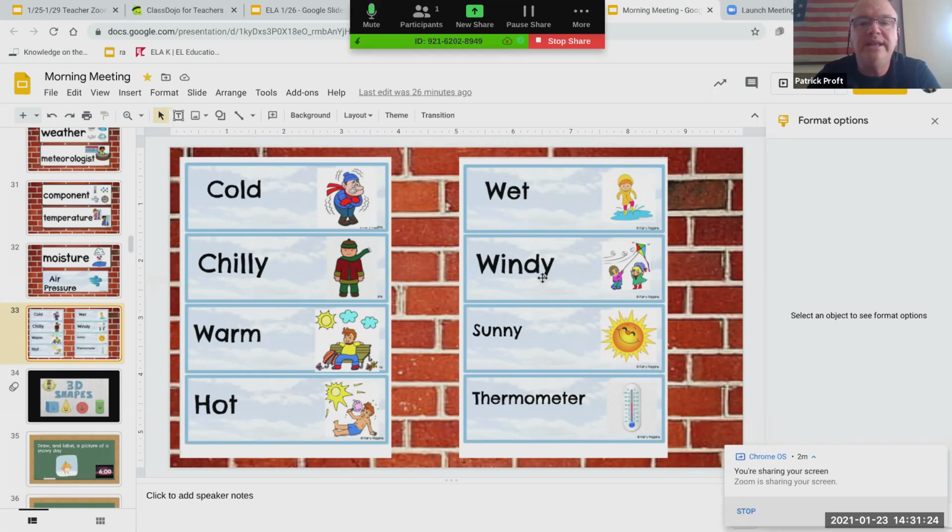Wet, windy, sunny, and thermometer. That's one of these. It's something that tells me how hot or how cold it is outside. All right. Good work, folks.